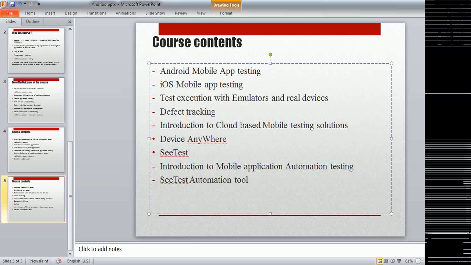And also, we will be learning how to track the defects for my mobile application. I am doing my test execution. While doing my test execution for my mobile application, I found a few defects. How to track the defects? We will discuss that.